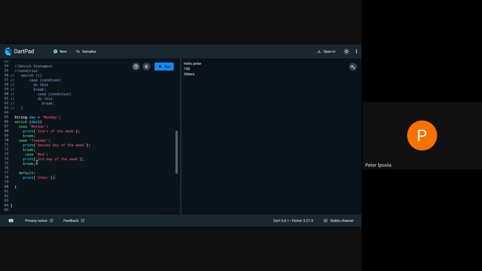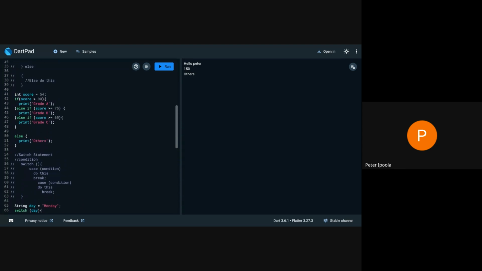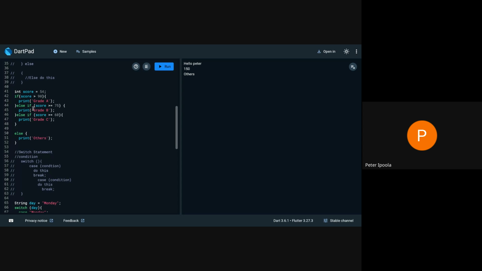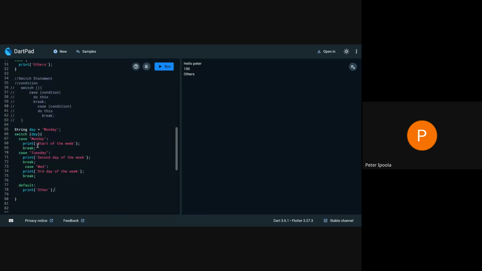So basically, this is very similar to if else, right? If you check it, we have to set a day, right? So if I run this now, I should get start of the week. So basically, what it's doing is entering the switch statement with the value that we have here, and it will map it to whatever you have here to check the case. I don't know if anybody understands this flow, right?